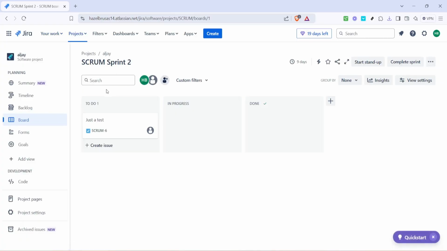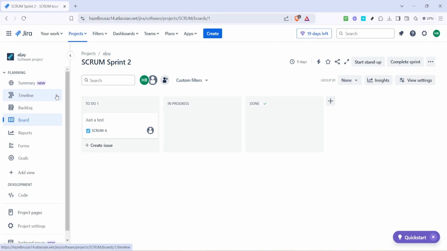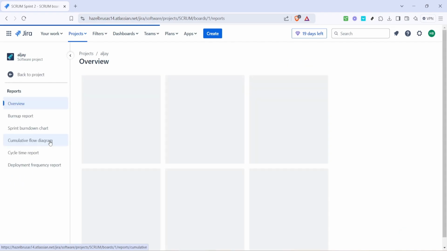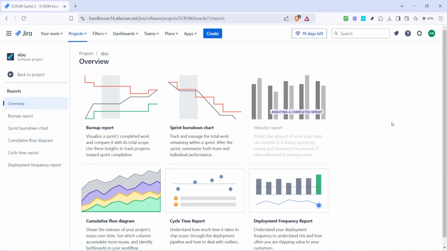First, open Jira and log into your account. Now go to the project where you want to generate a report. From the project menu, look for Reports. Click Reports to open the report library. The reports you see may depend on your project type. For example, Scrum projects may show reports like Burndown chart, sprint report, velocity chart, and cumulative flow diagram. Kanban projects may show reports like control chart or cumulative flow diagram.